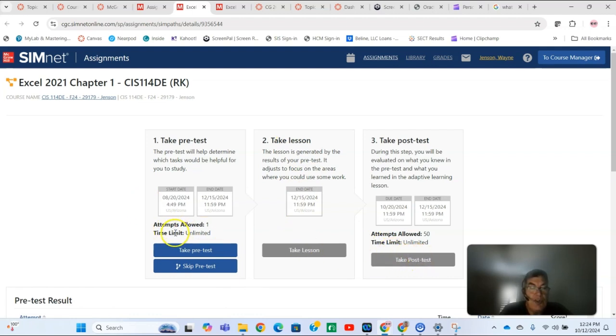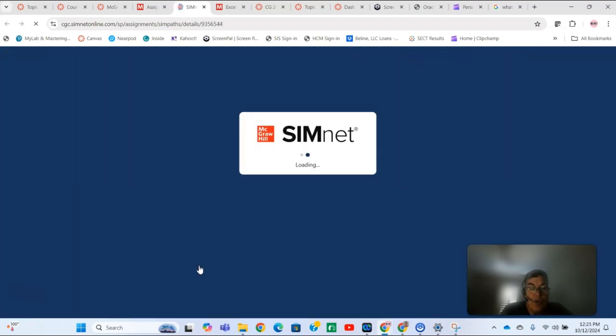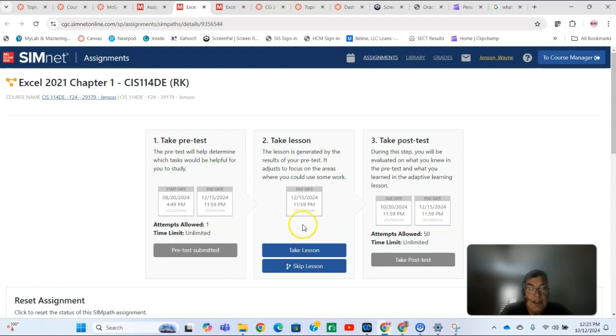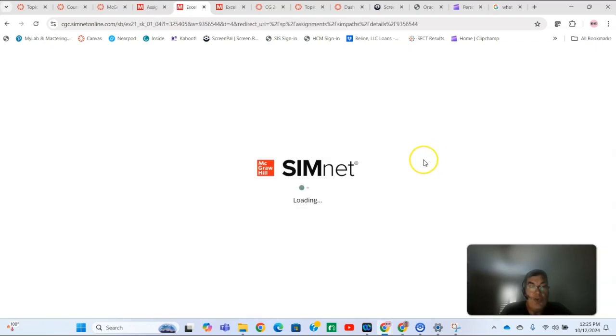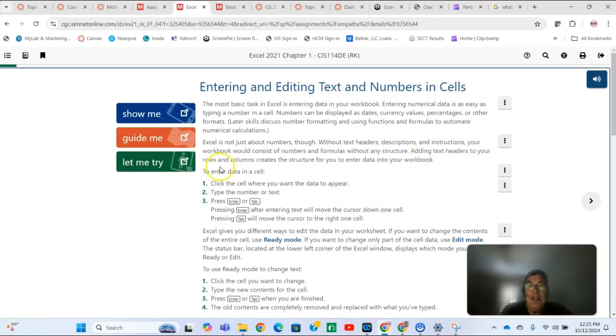So what you would do is go through and take the pretest, and it'll look just like the post-test, but it's going to basically determine which tasks in Excel you need help and need to study more closely. But most students will just skip the pretest and then go right to the lesson. And then once you take the lesson, when you click on the Take the Lesson button, that'll take you to the text, the e-text. And this is the e-text for Chapter 1.